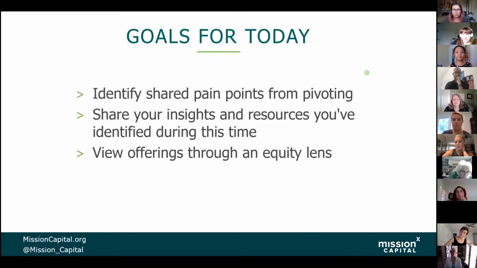So today we're going to hold space. We're going to create spaces for us to share and learn from each other, and we're going to identify some things about what we're experiencing and collaborate together to brainstorm some resources. So our 3 offerings are going to be identifying some shared pain points from pivoting, and sharing insights and resources that you've used during this time. We know that there's a lot of wisdom in this room. We know that we're almost 4 months into this pandemic now. Man, we have learned a lot in 4 months. So we want to make sure we harness and acknowledge that.